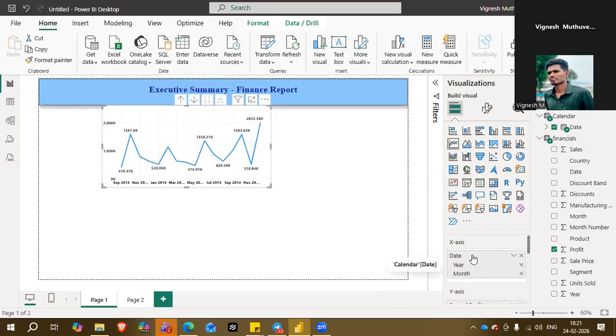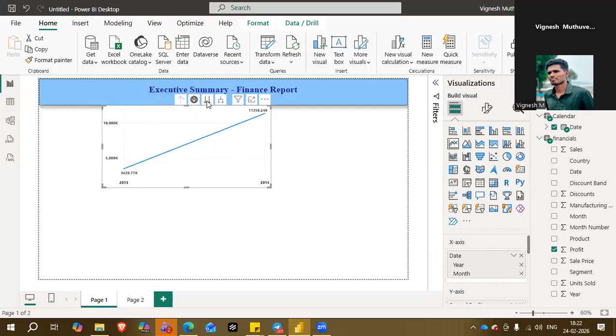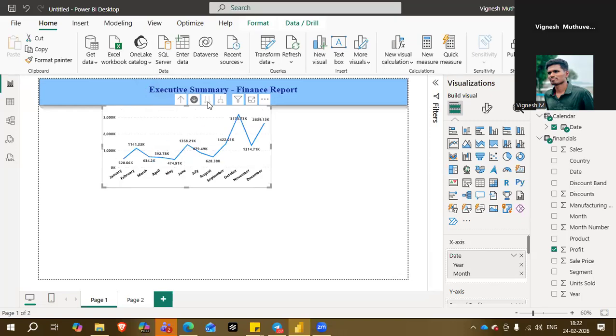So the advantage of creating data hierarchy is we can perform drill down operation or drill up operation. With that we can get month-wise data or year-wise data. Now I have converted to month-wise, so January to December. What is the sales? It is in the thousands. If you want, you can change it to millions also.